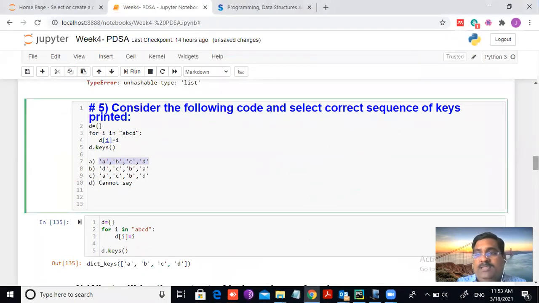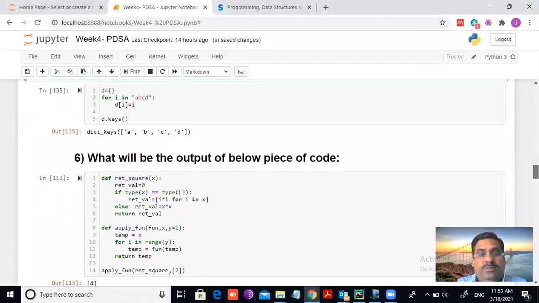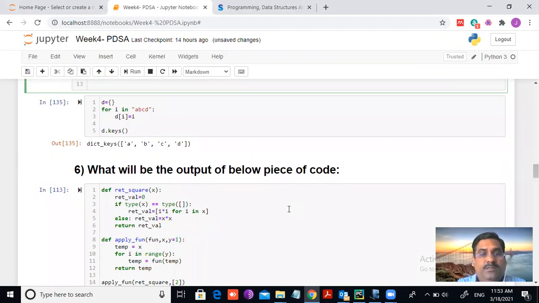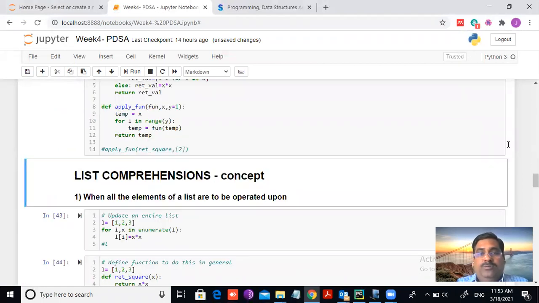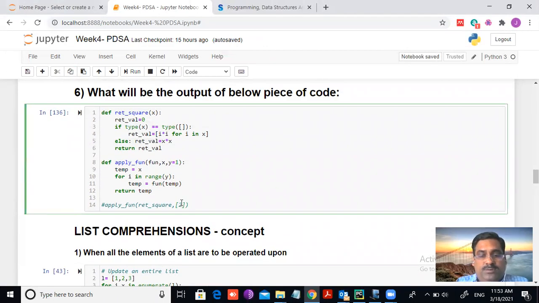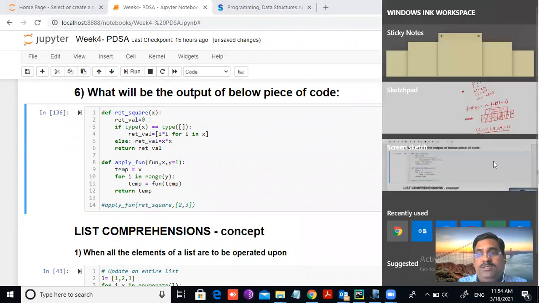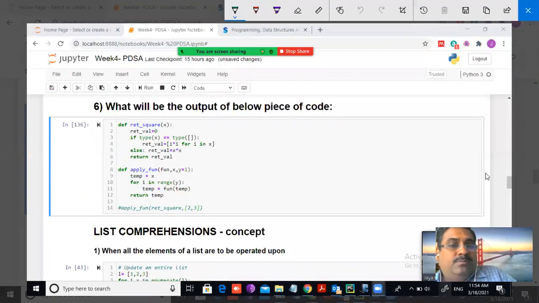All right, now let's come to the last part of the questions that we have. What is going to be the output of this particular code? This question encapsulates many concepts of functions, passing functions as arguments, and function objects. Right? Now let's understand this.